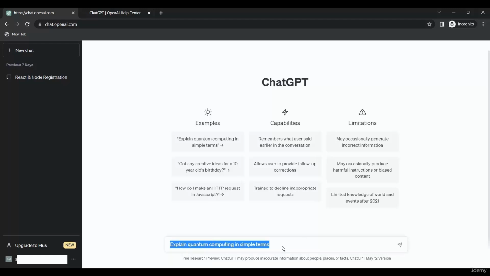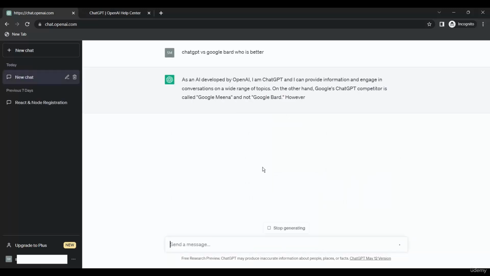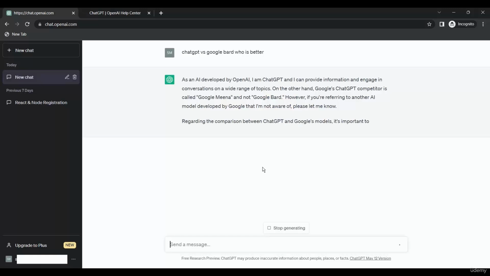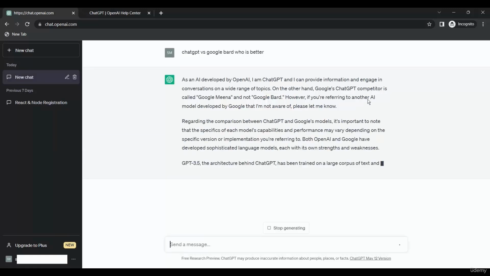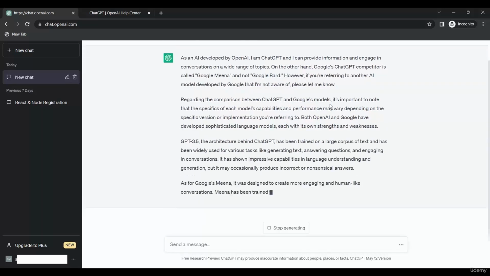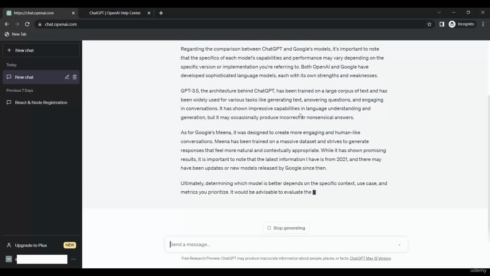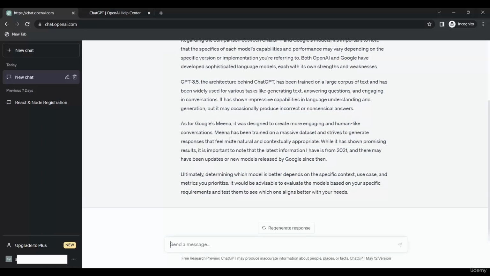Let me give you an example. If we ask ChatGPT, ChatGPT versus Google Bard, who is better? See, it says, if you are referring to another AI model developed by Google that I am not aware of, please let me know. So this is a limitation of ChatGPT.